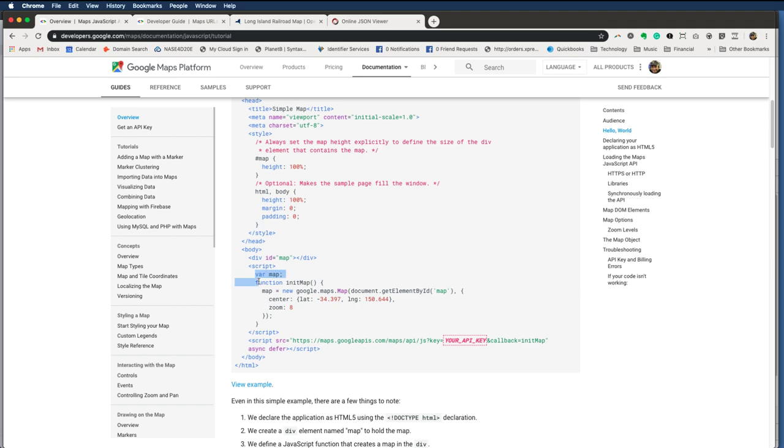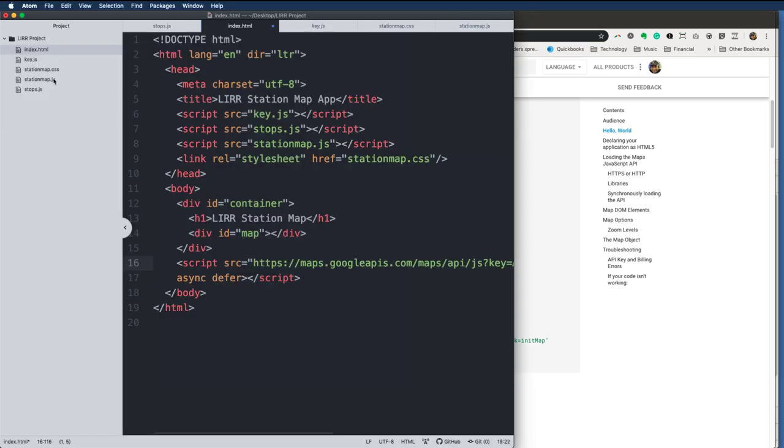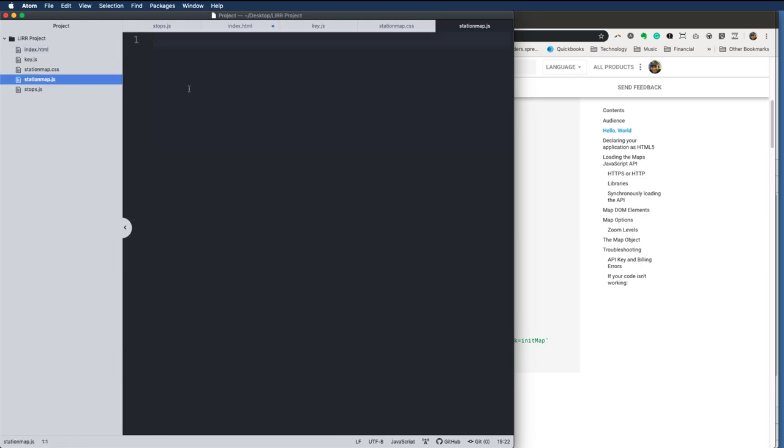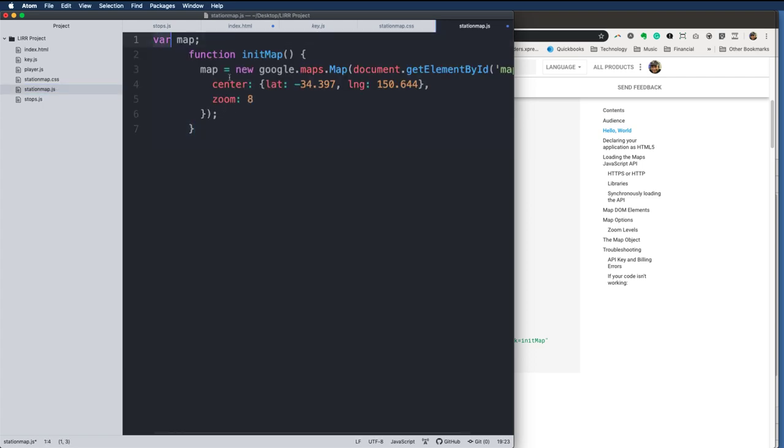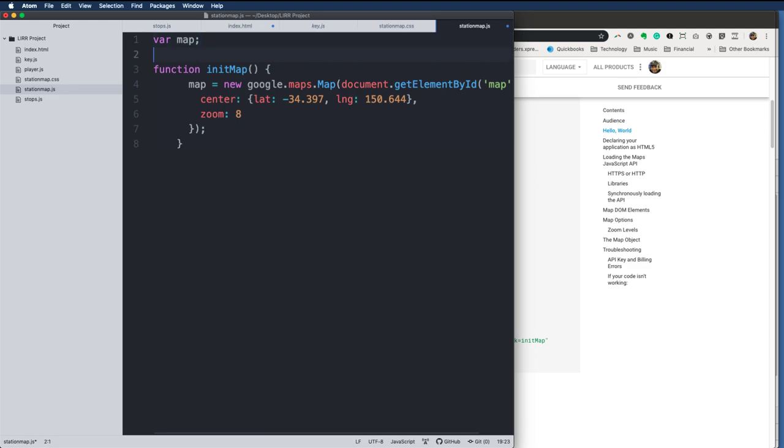I'm going to copy this because it's right out of the documentation. And let's put this inside of our stationMap.js. So we have a map variable, and then we have a function to initialize the map. And it has here all the information it needs to initialize the map, including where the center of the map is going to be, latitude and longitude wise.